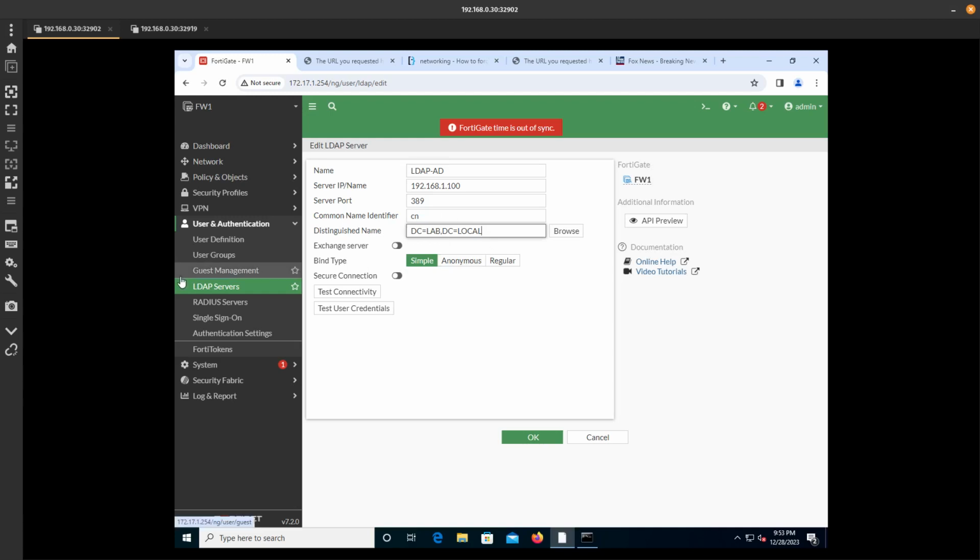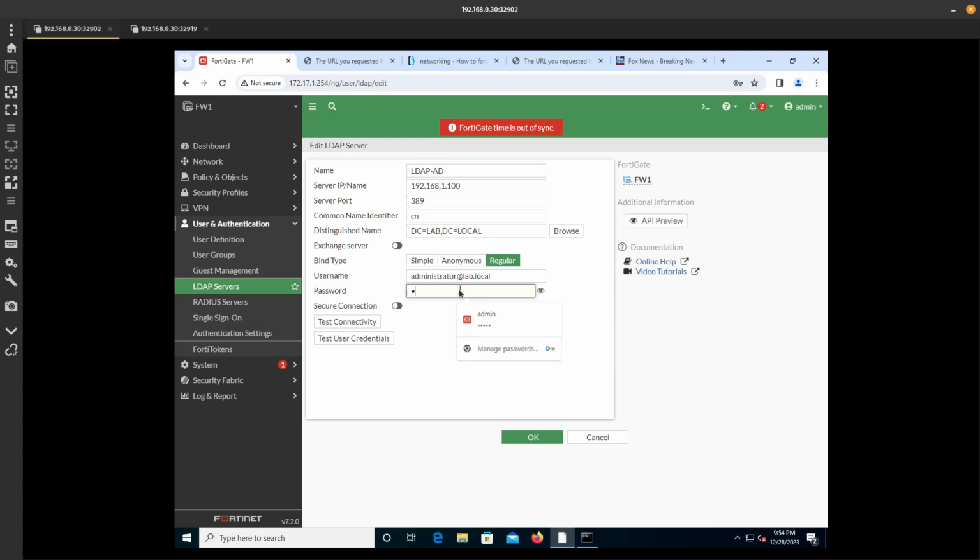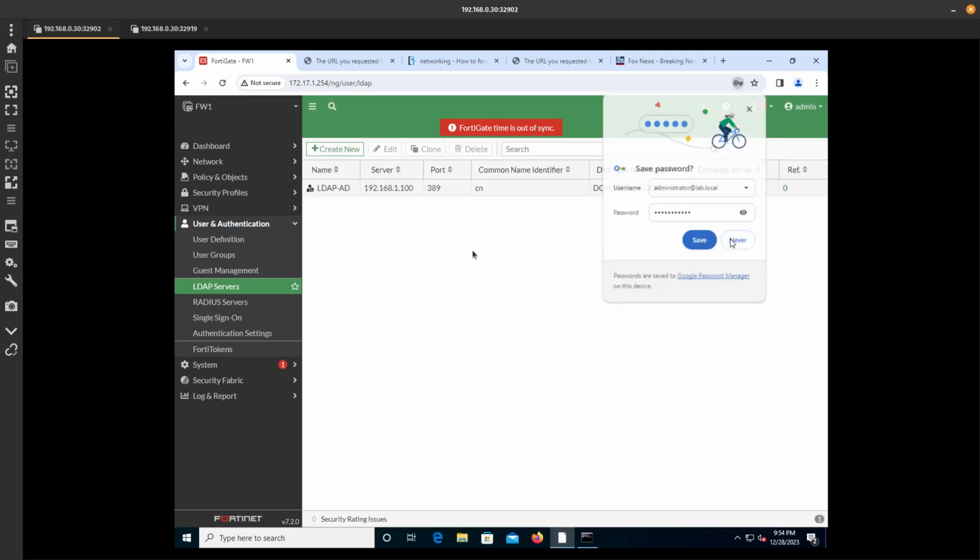And then after we do that, we want to go ahead and connect to it via just regular. So the user that we're going to be using is the administrator user, and we're going to be saying add lab.local. And the password, I am not going to show you my password. There we go. And before you actually click OK, you want to go ahead and test the connectivity to make sure that it works. There we go. It looks like the LDAP connection works, so this should be good. There we go. Never say that password.